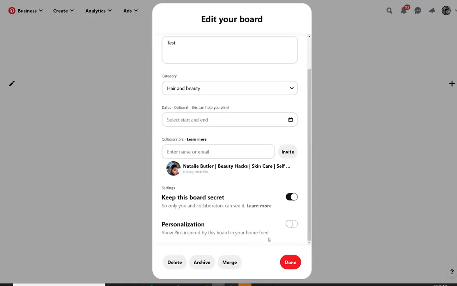So with each and every board, you guys, board name, board description, and category, make sure you put your keywords in there so people know exactly what it's about. Pinterest will push it out to more people, and you're going to get discovered.